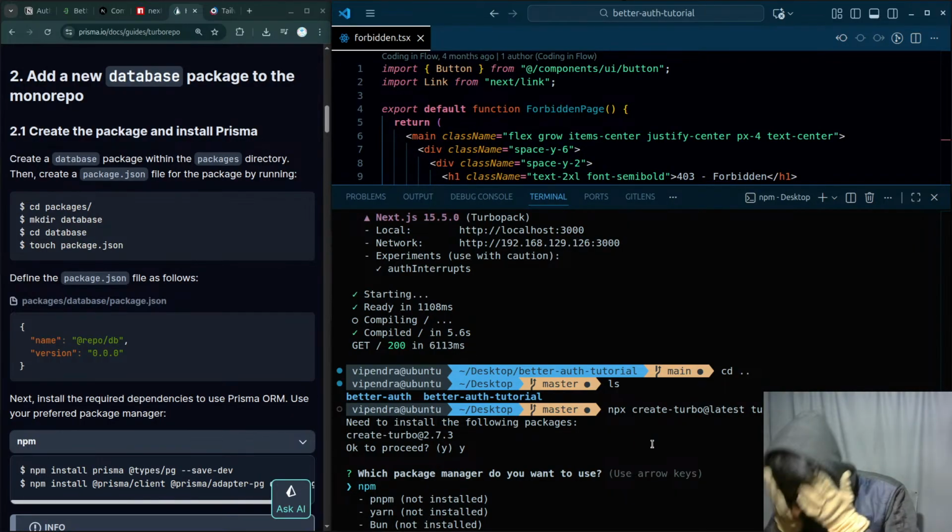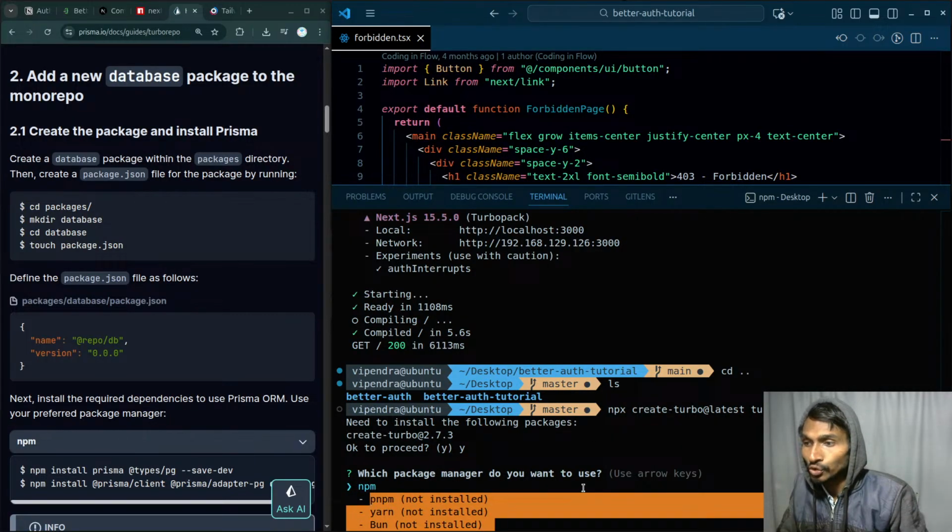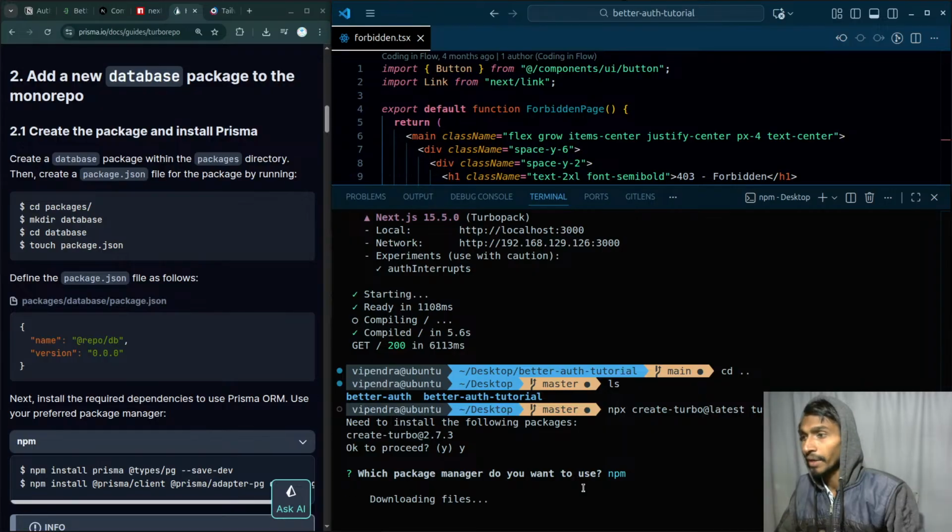Okay, what are we going to use here? Nothing is installed. npm is installed on my device, so let's go with npm. By the way, pnpm, yarn and bun are not installed, so I would have to install them. Never mind, let's continue with npm right now. It doesn't matter which one you go with, it's going to work with all of them.